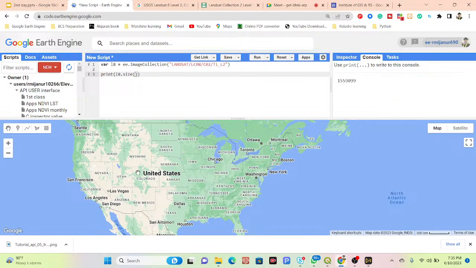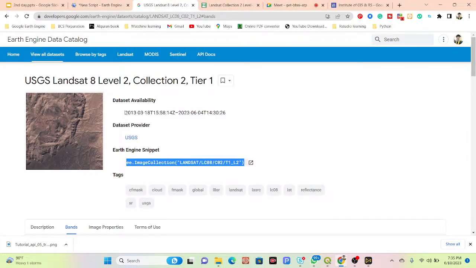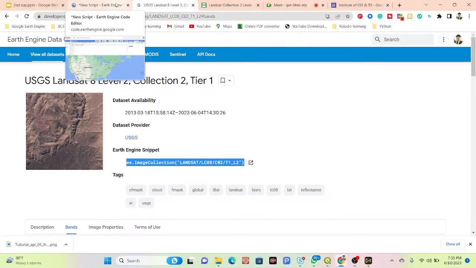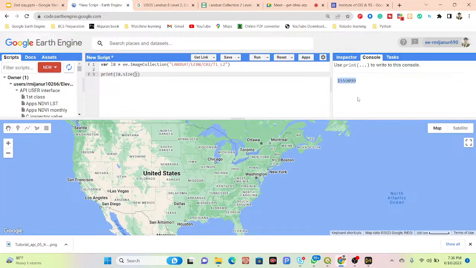Okay, so you can see here, we get a very large number of images in the collection for the whole world. And what is the time period? This time period is 2013 to the present time. Mainly now we need to filter this large number of images, so this large image collection I need to filter.